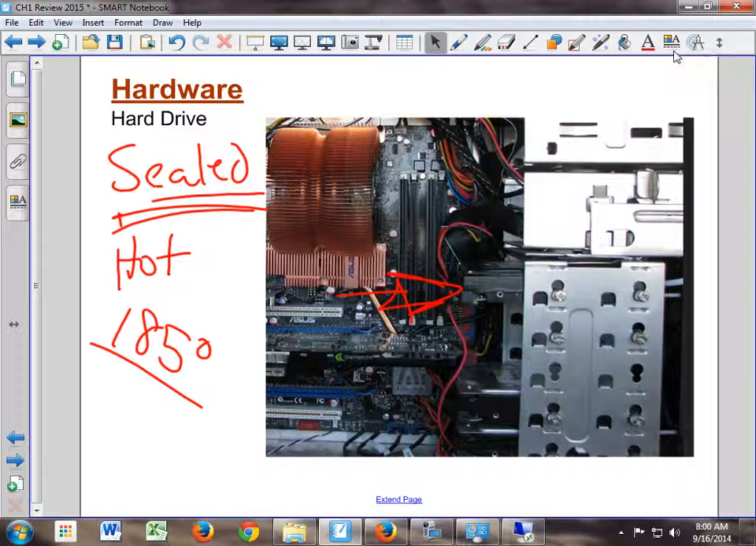185 degrees. That's a temperature at which electronic components fail. Okay? That's a bad temperature. We don't want that temperature.